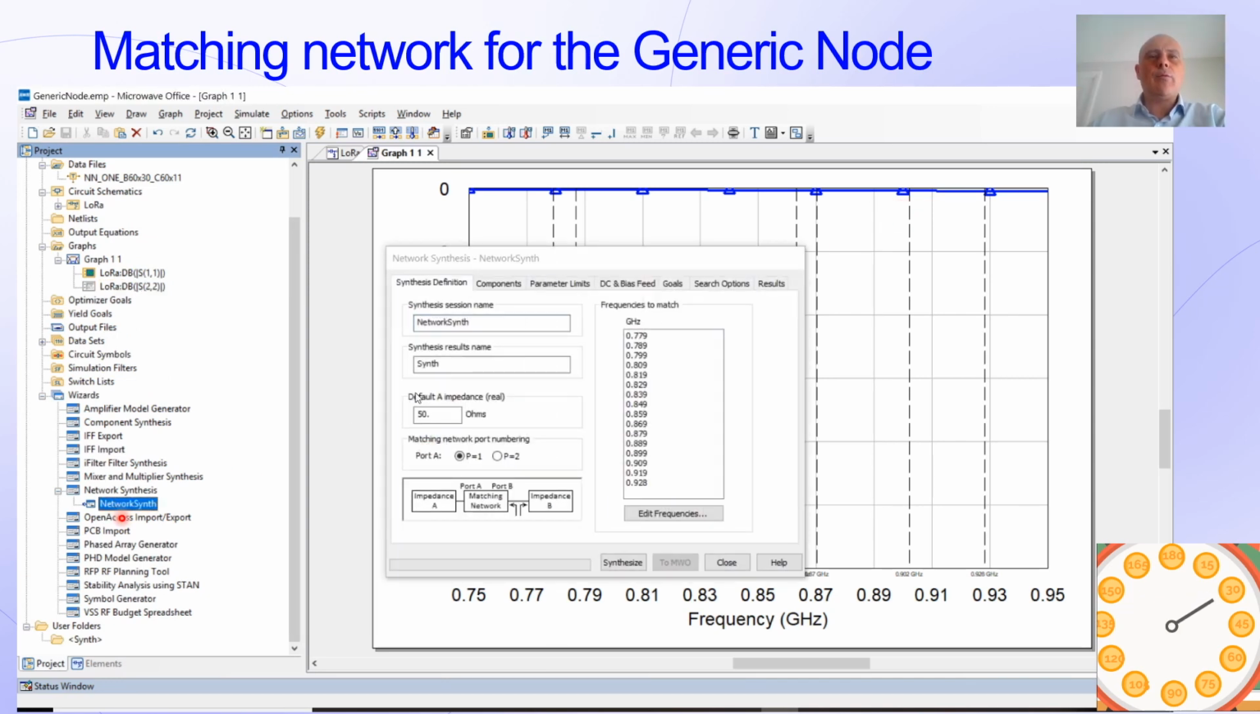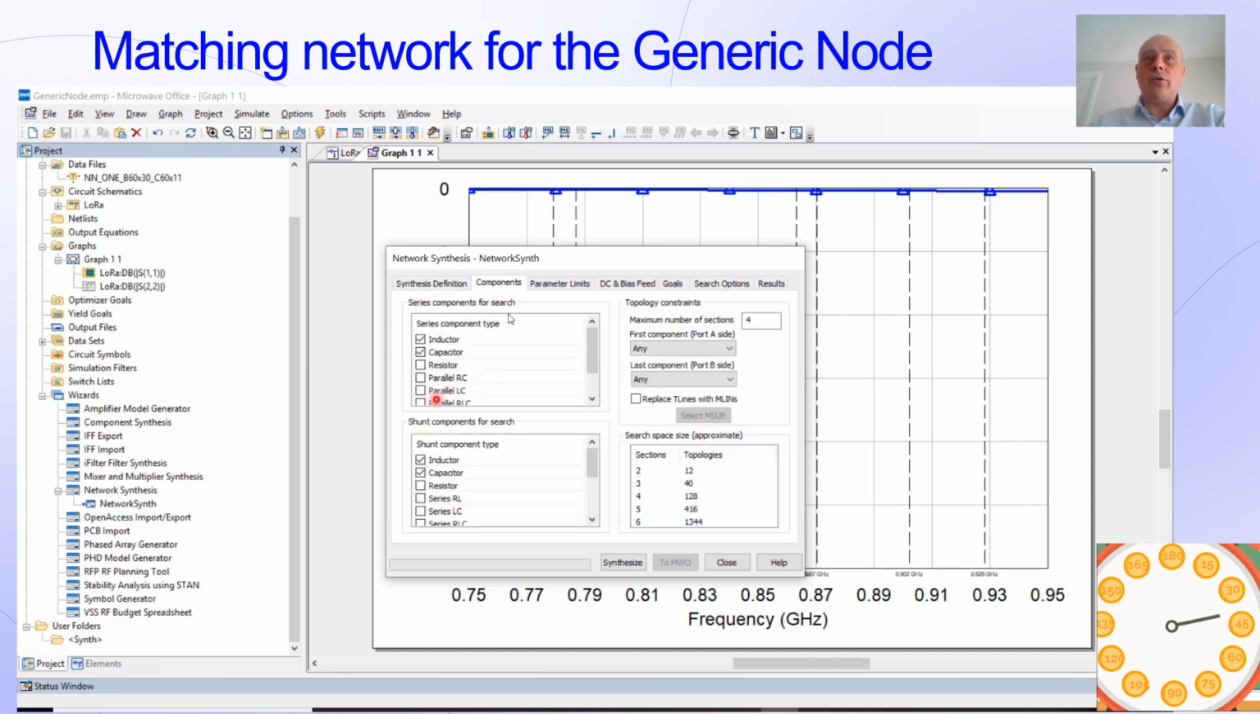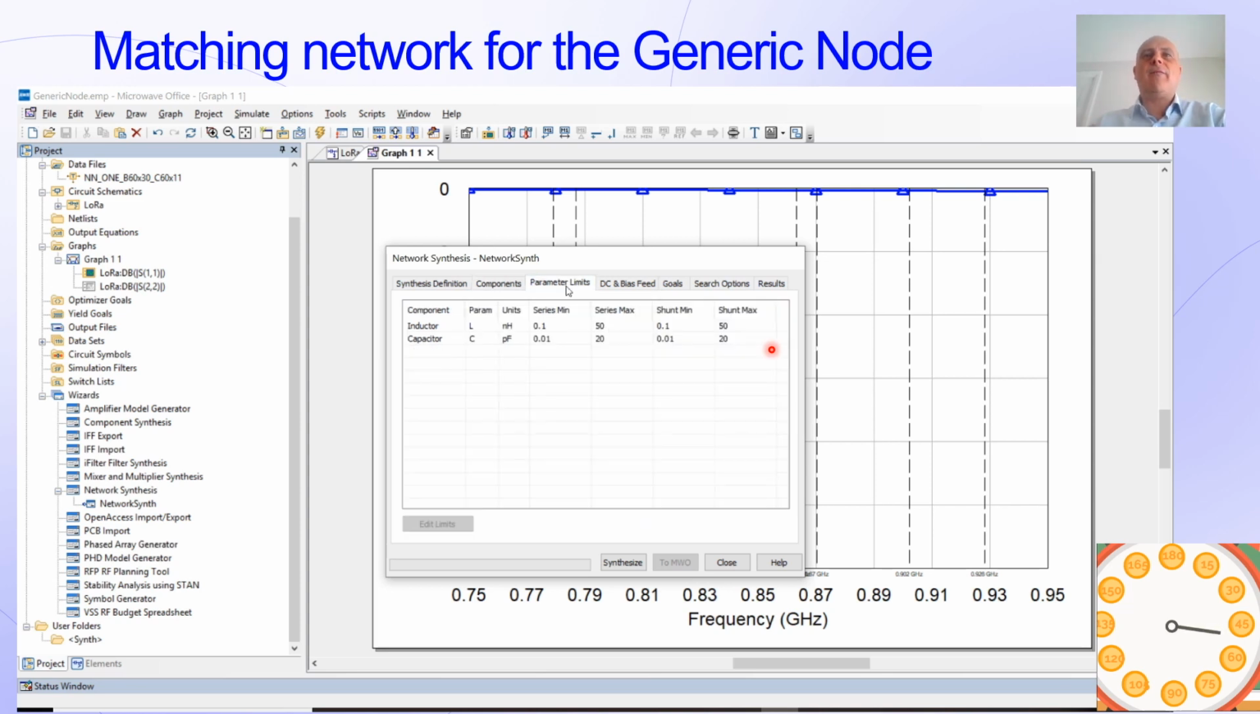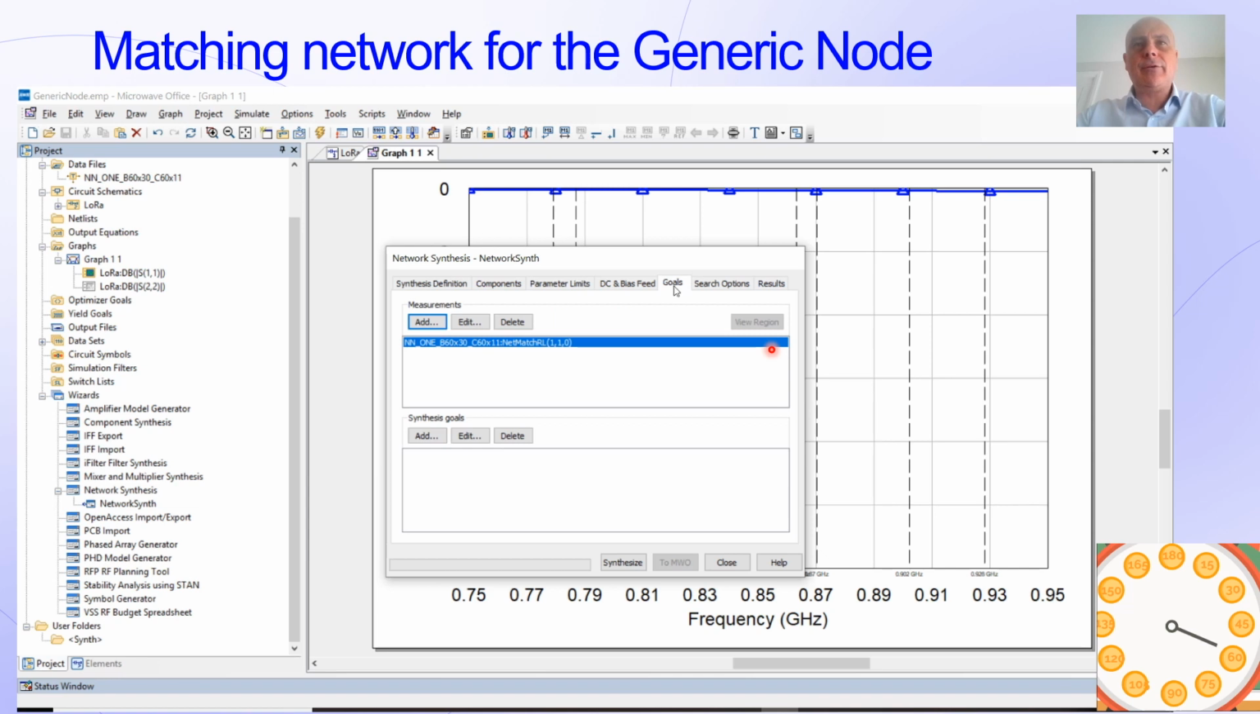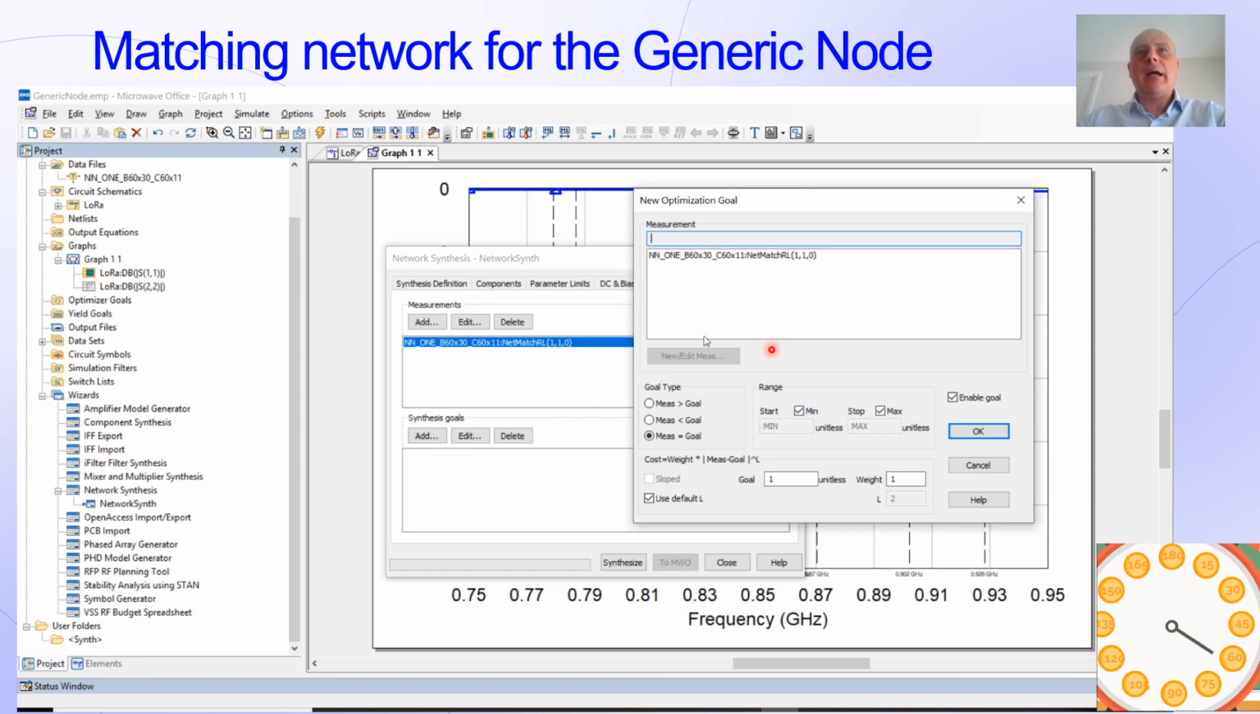So we go to a network synthesis tool. We define the frequency region of operation. We select the components, inductor and capacitor, and the maximum number of sections. In this case, since this is going to be a single band operation, with 4 components, we have more than enough. We can also adjust the minimum and maximum value of this inductor and capacitor, and other features that you can have a look at in our user manual. And this is ready to set the target.